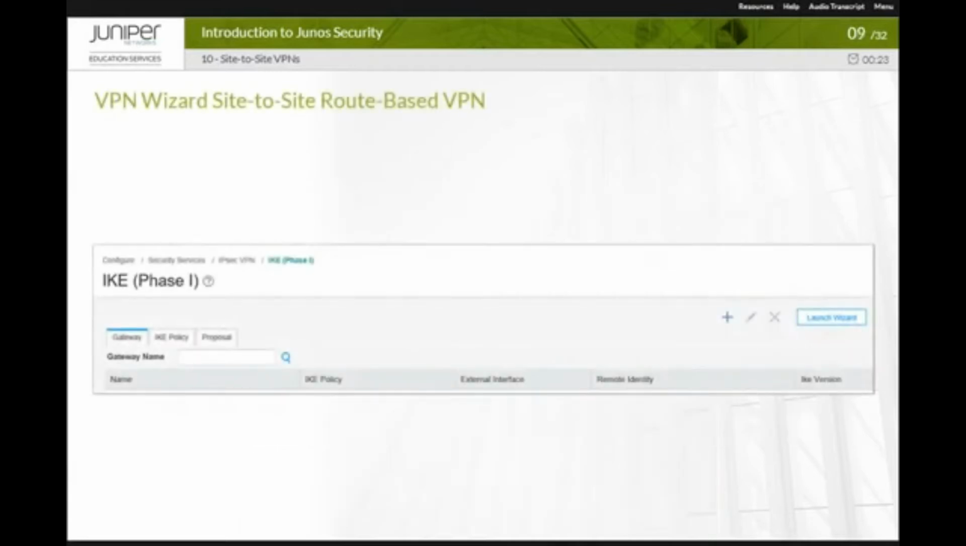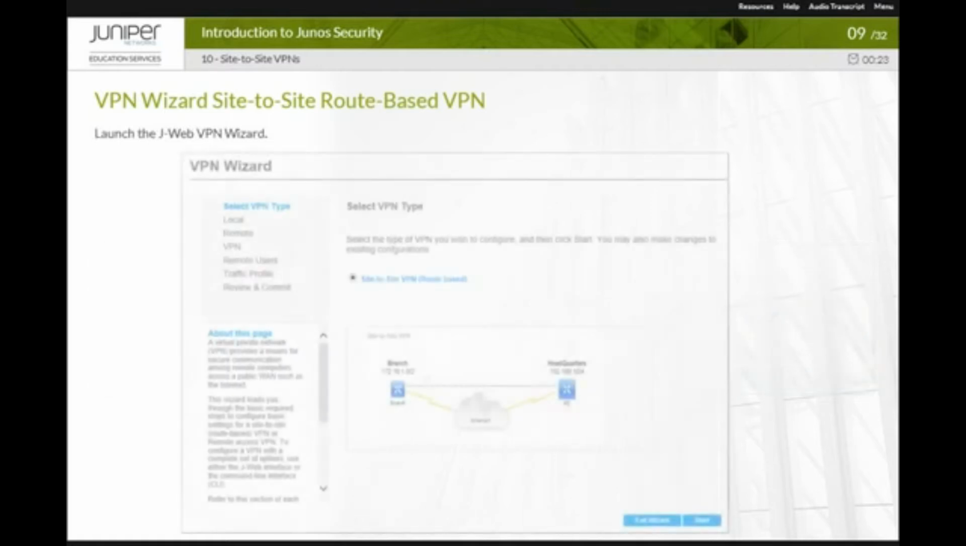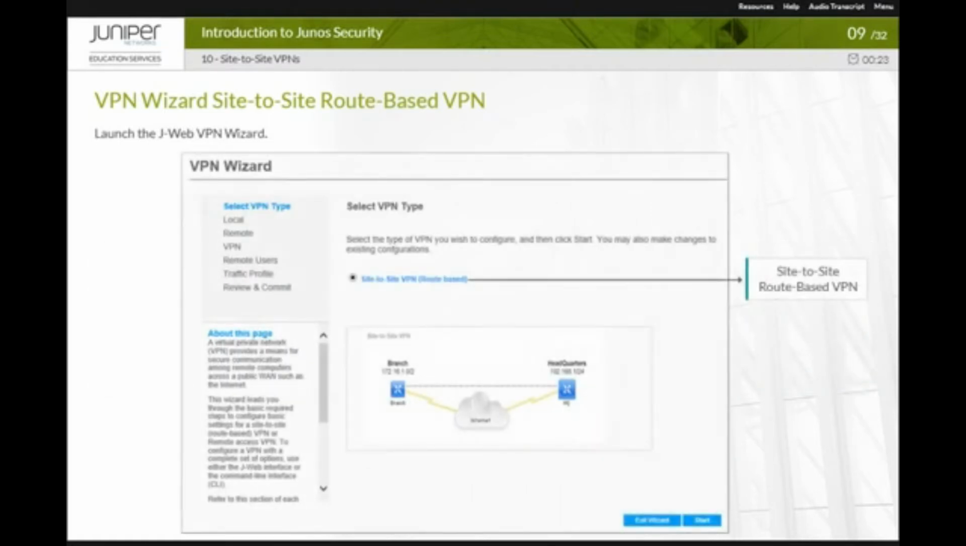From the JOL Configuration Mode workspace, navigate to Security Services, IPsec VPN, IKE Phase 1 in the menu. Click the Launch Wizard button. Ensure that the Site-to-Site VPN route-based option is selected. Then, click Start to begin VPN configuration.